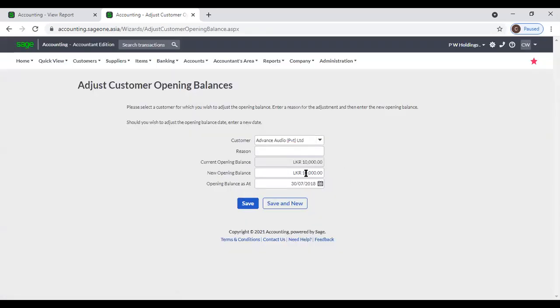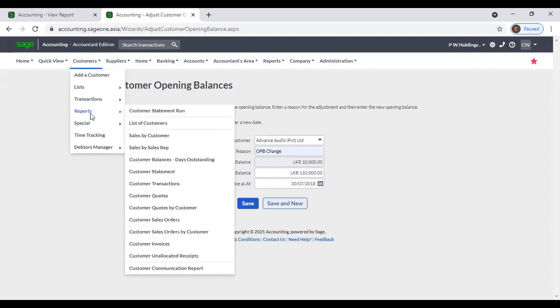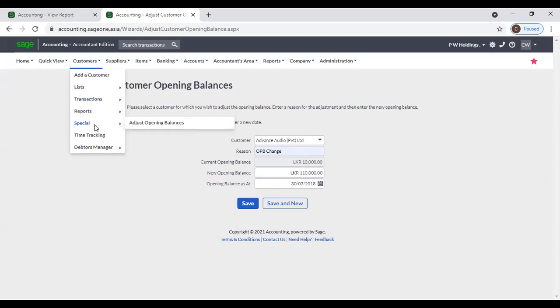Now this customer has a current opening balance of 10,000. If you want to change it, you can change it. You can enter the date, which is our system implemented date, and save this opening balance change. Now, if you want, you can try changing the opening balance. Go to customers, special, adjust opening balances.